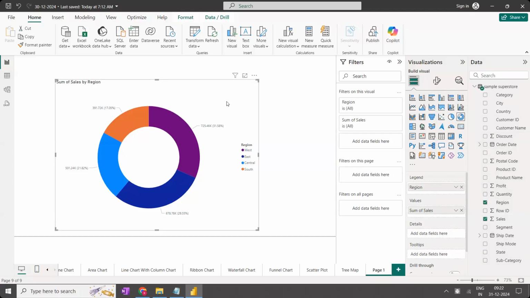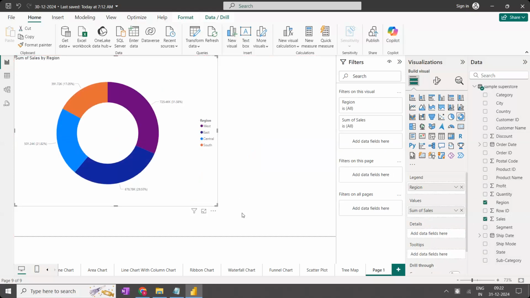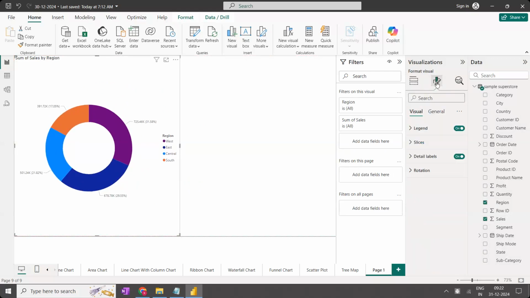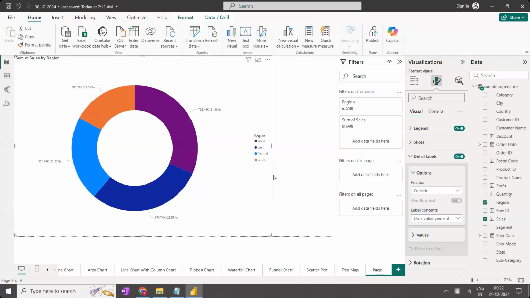Okay. So the donut chart and the pie chart will be almost similar for you. This is the donut chart, and in the format options, if you want to change the format, you can change it. You can add the data labels. Now, what is meant by data labels? The values you are seeing are called data labels.